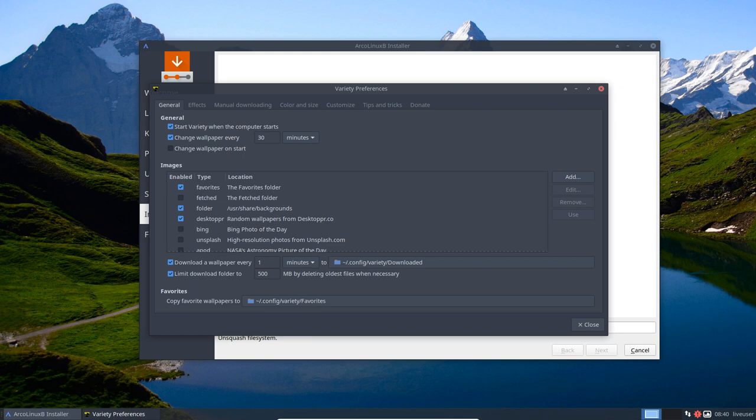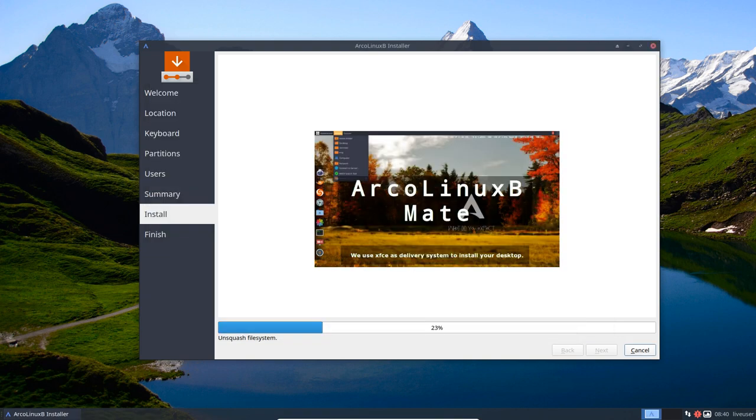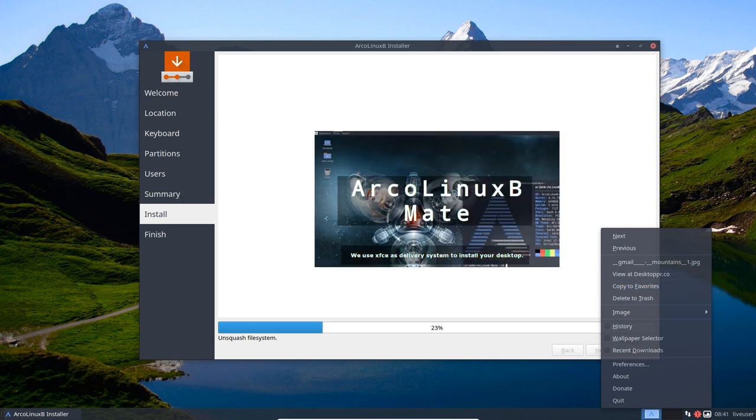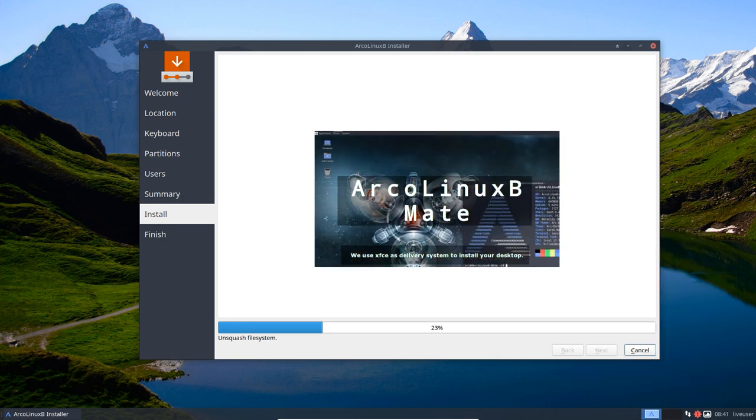I always get them from Variety. I mark them as my favorites. So I say to the machine here, hey, copy to the favorites. And then in time, everything has moved to Dropbox via Desktopper.